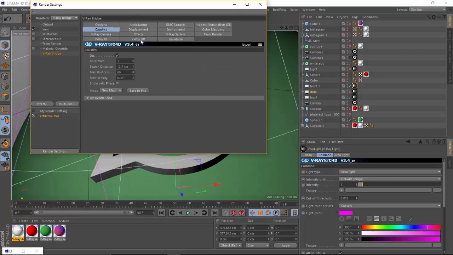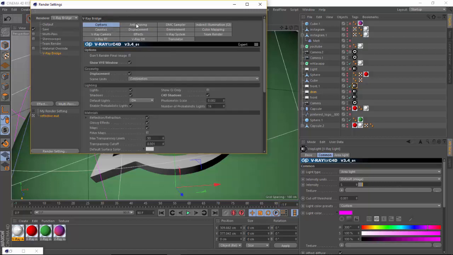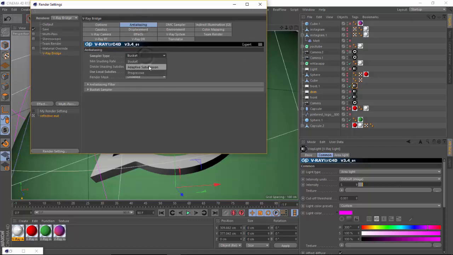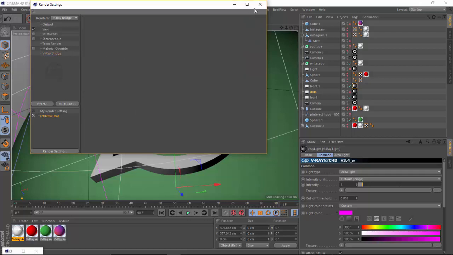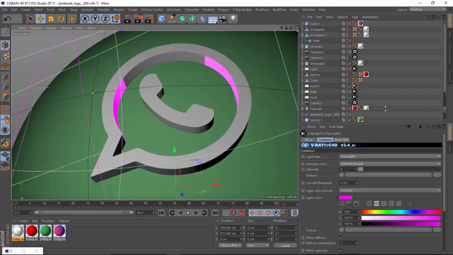Well, for my anti-aliasing, I have the sampler type set to bucket. I prefer buckets most times because sometimes it makes my render fast. And sometimes I use adaptive subdivision. All right, so if you want to know more in-depth settings about V-Ray, just post a comment and I would do a video on that. But for the sake of this tutorial, that's not what it's for. Okay, so for the sake of the tutorial, I move on.